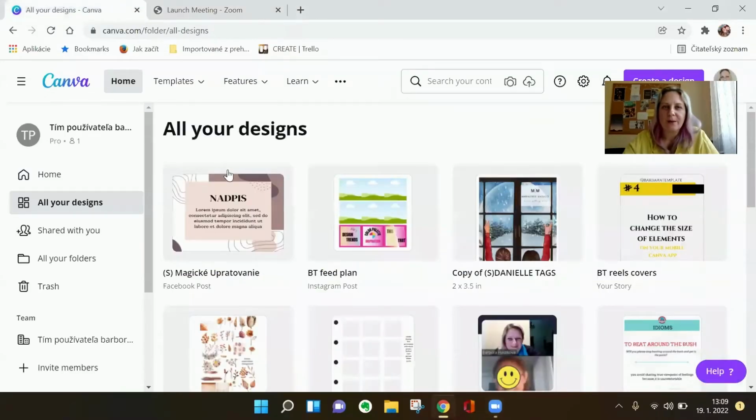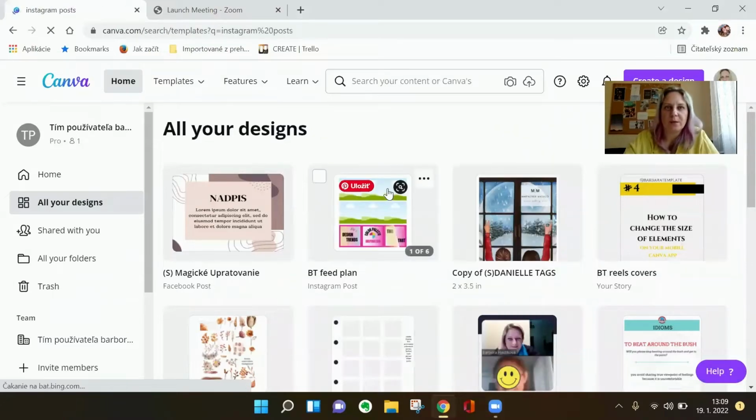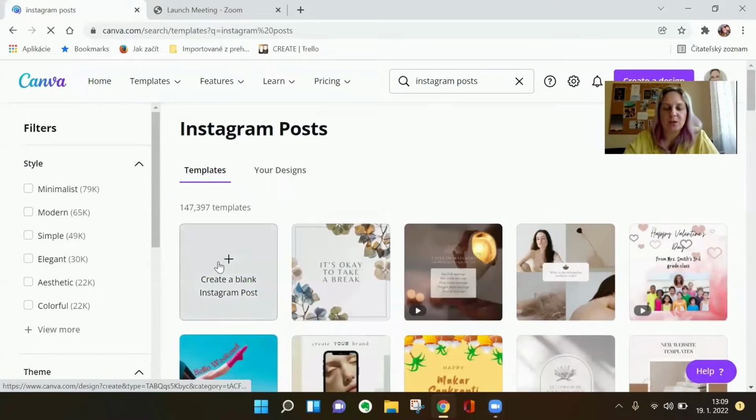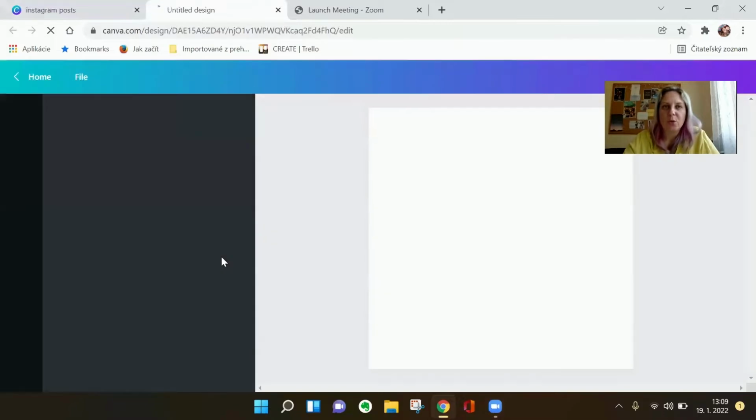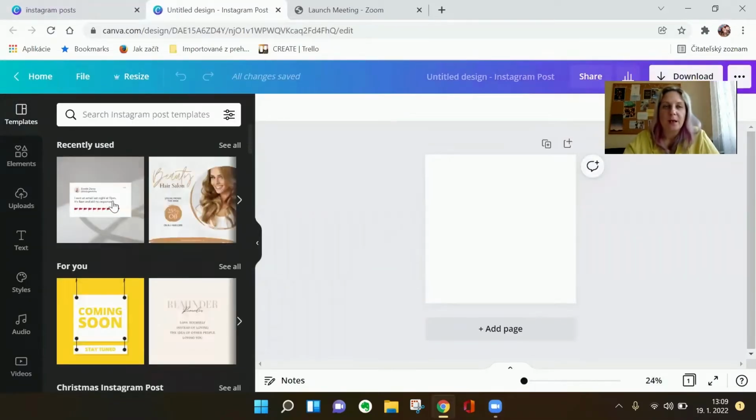So let's have a look. I'm sharing my screen right now. So let's go to Canva, open some new design, for example, Instagram post, and you want to share some video which is related to your niche, to your topic, to something you talk about on your account.